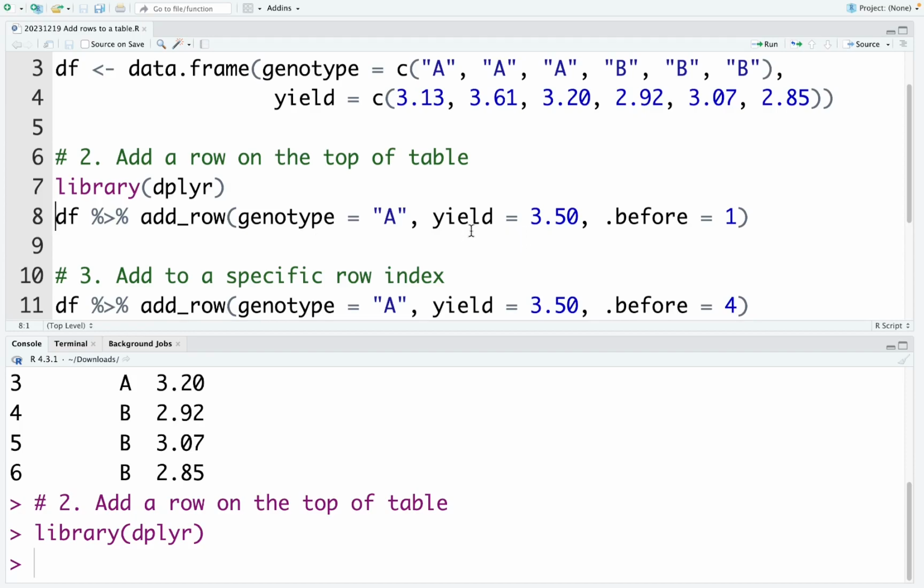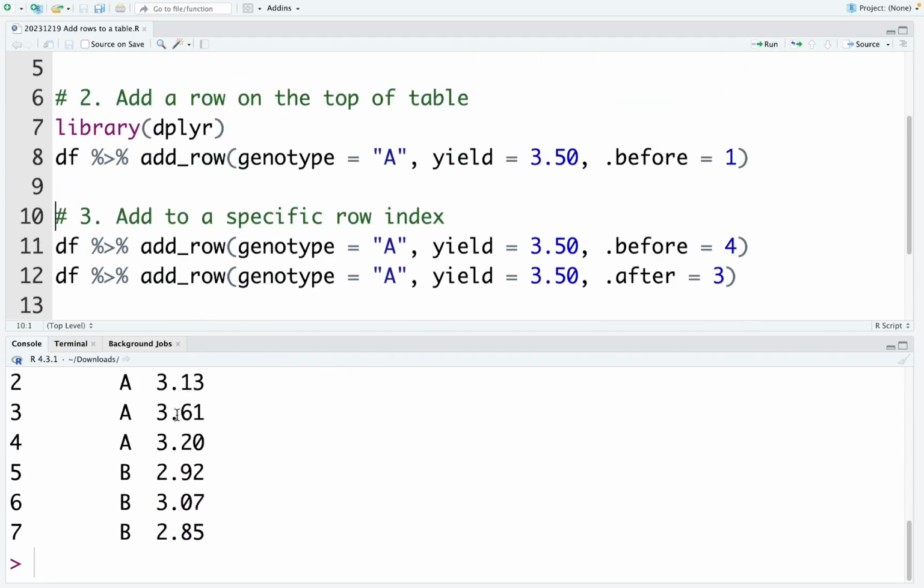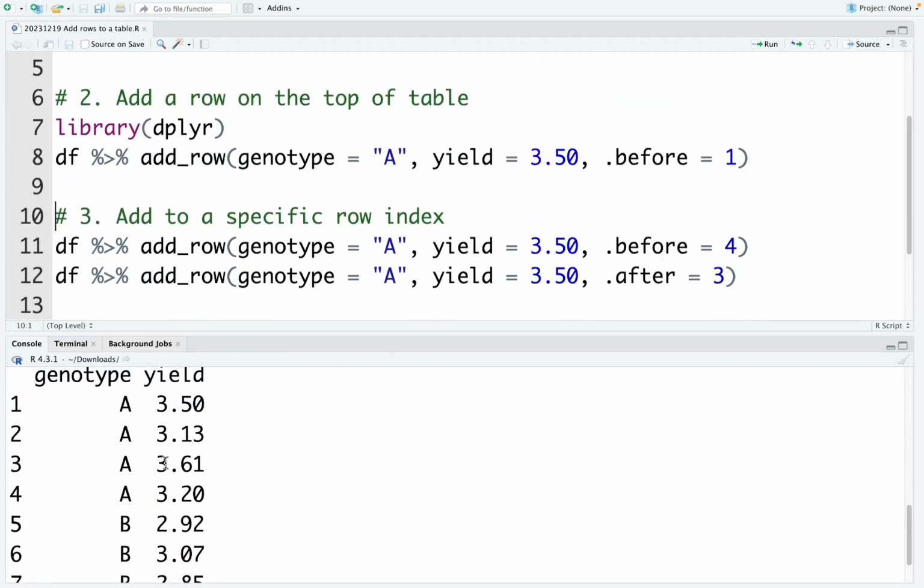In this case, we want to insert this row on the top of this table. So we use the code .before equal 1. We run this code. As we can see now, the new row has been added on the top of the table.